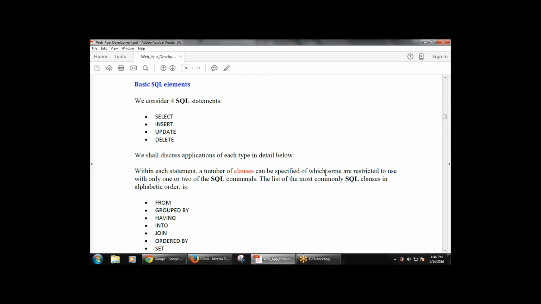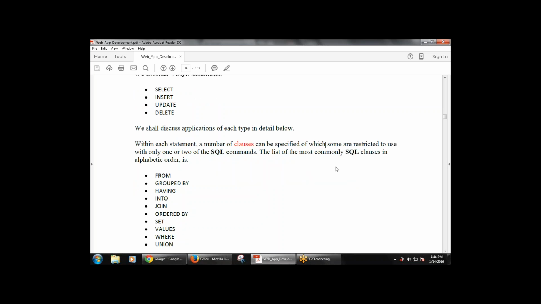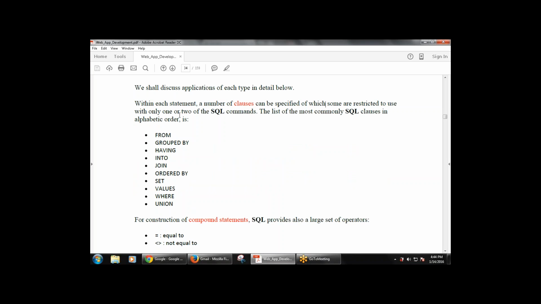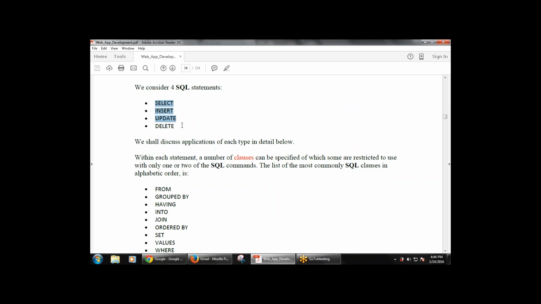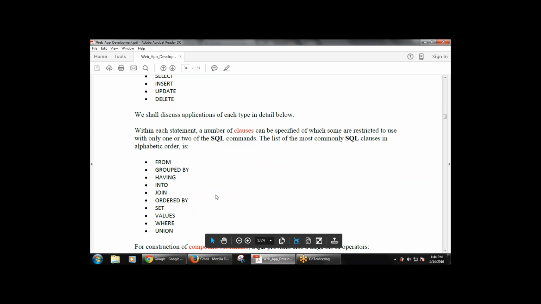That is defined with one of the SQL commands, as a clause that can be specified with the SQL command. The list of the most common SQL clauses, in alphabetical order, is given. So these are the statements, and within these statements, these are the various clauses. As we have discussed already in the database application, there is a from clause. That is, from which table I want to take the data.